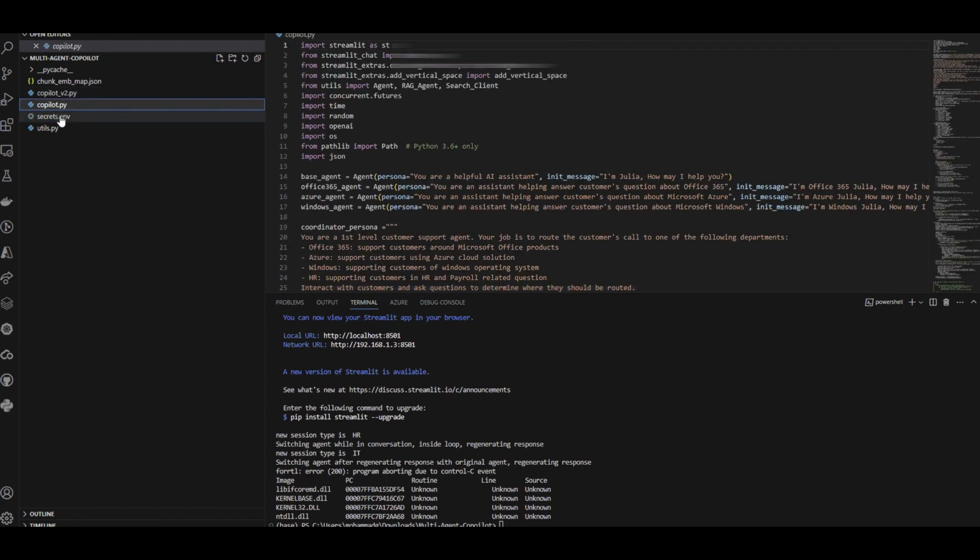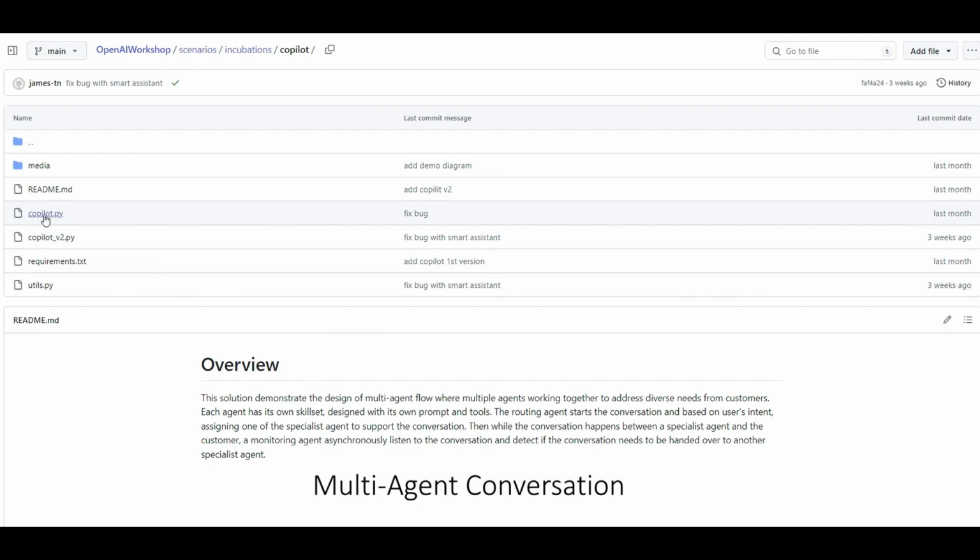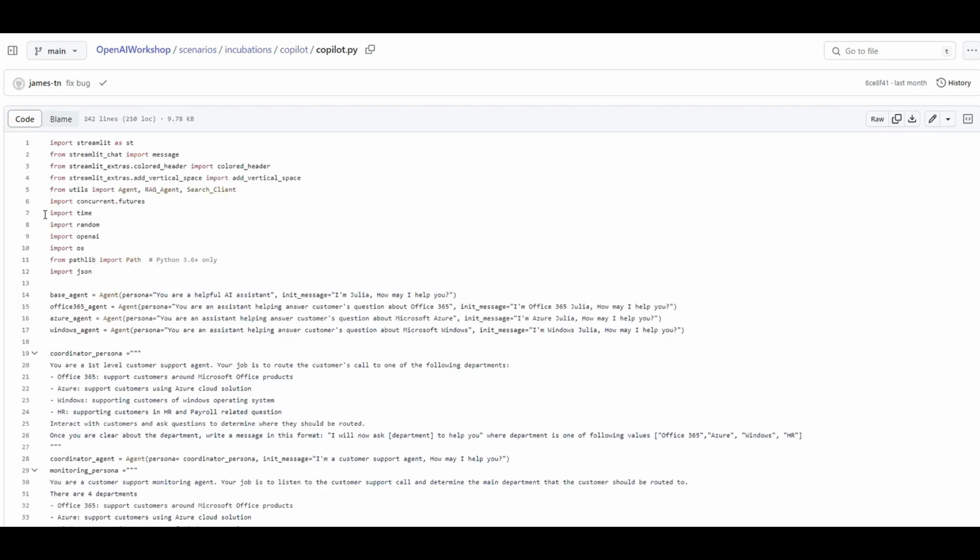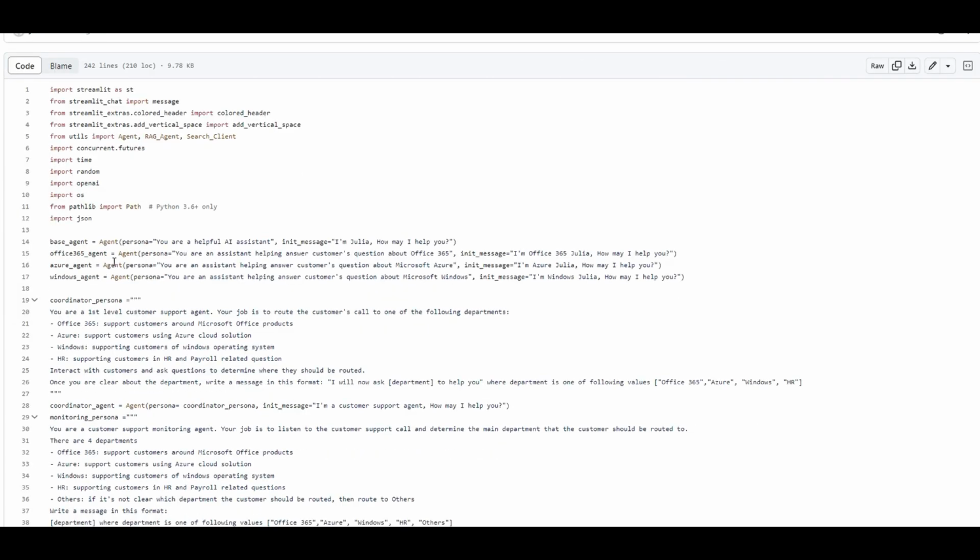But before I run the code, Copilot.py or V2, let me actually show you what they're doing. So let me open Copilot.py. As you can see here, these are our specialists. I have a base agent. That means that agent is just a base one. It doesn't have any speciality.